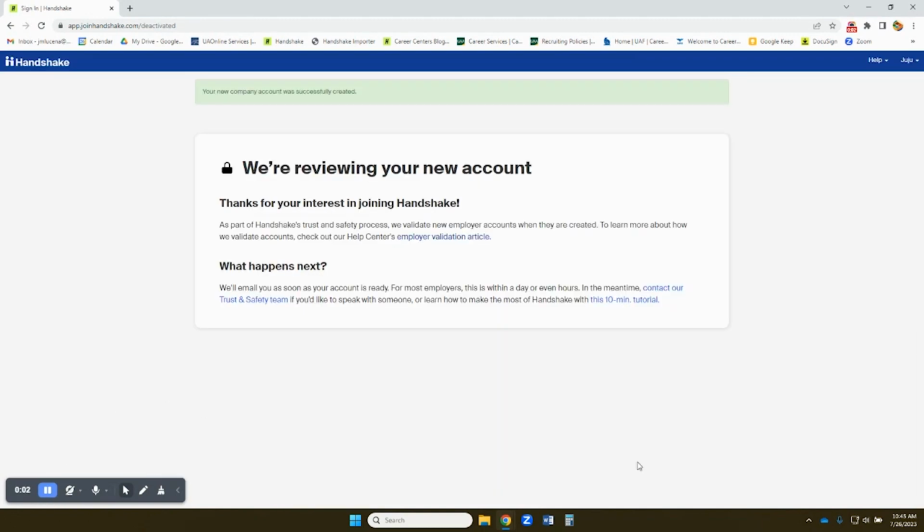If you enter an EIN, you will be prompted to enter additional information to verify your identity. This is reviewed by Handshake's Trust and Safety team. Ensure all the entered information is correct. If you don't submit an EIN, you will be redirected to this page. Once your company is verified by Handshake, you will receive an email allowing you to log in and begin using your new account. You're ready to start recruiting on Handshake.